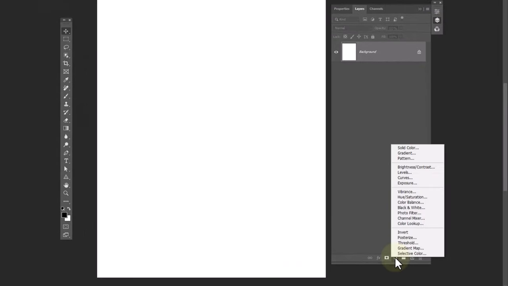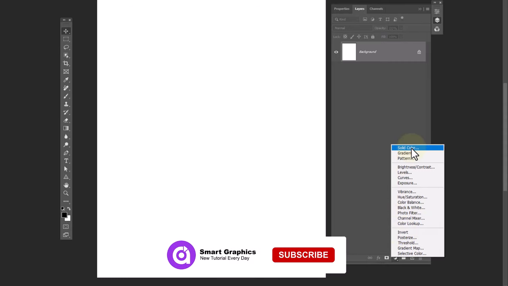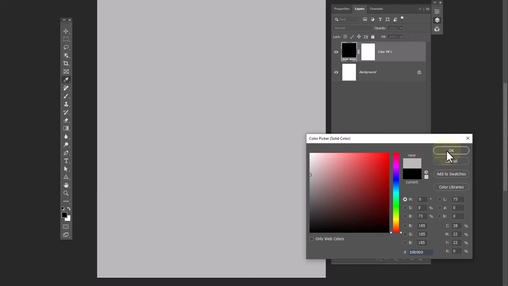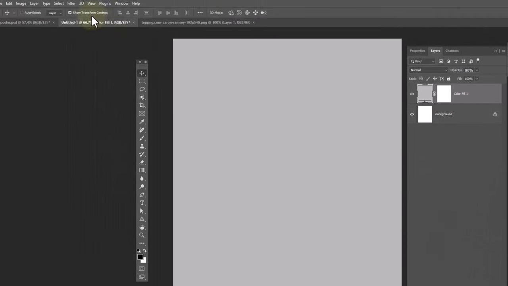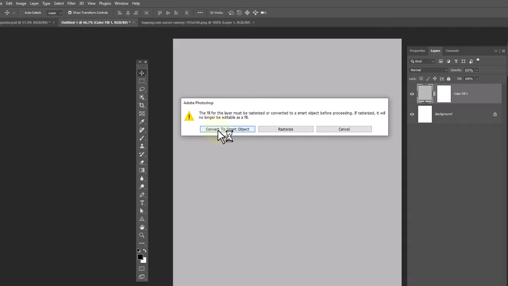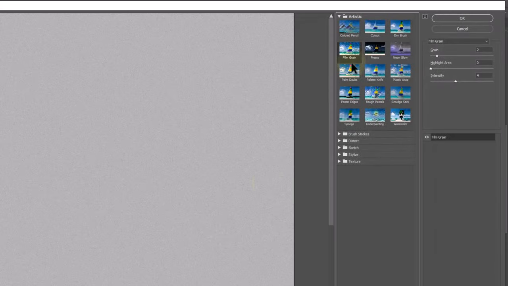Create a solid color adjustment layer. From filter menu, open filter gallery. Choose film grain and apply this settings.